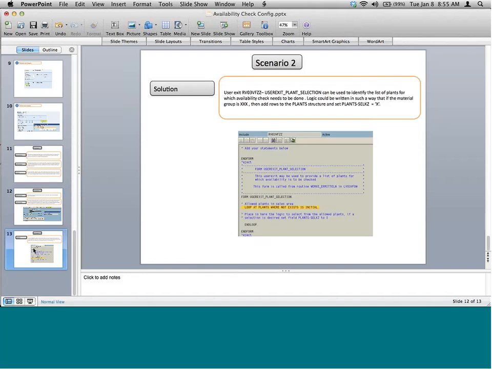So what is the solution? The solution is to use a particular user exit where you can specify the list of plants based on which availability check needs to be done if the material group belongs to so and so. If the material group is 001, then add multiple rules to the plant structure where you specify, okay, plant is this, plant is this, plant is this. Your other consultant will do it for you. You don't have to worry. You just need to specify the user exit and what plants and what material groups, and he will do the rest of the things.